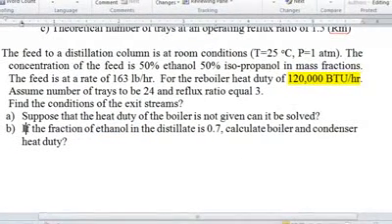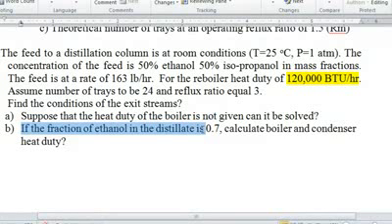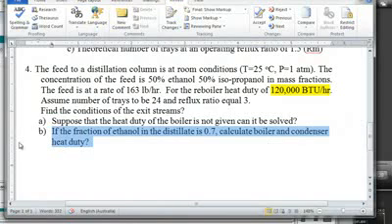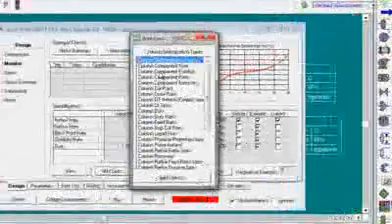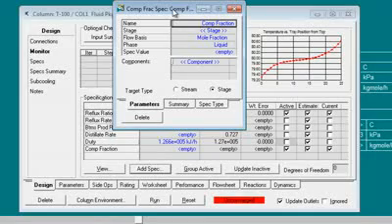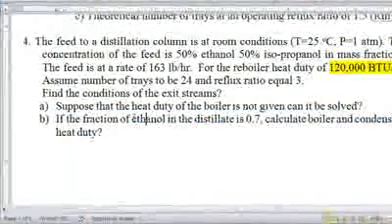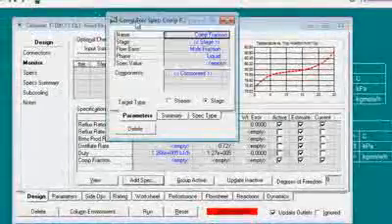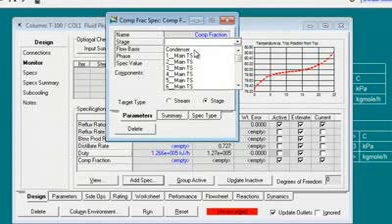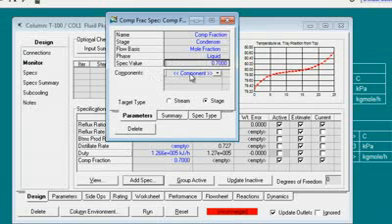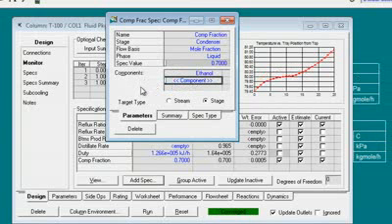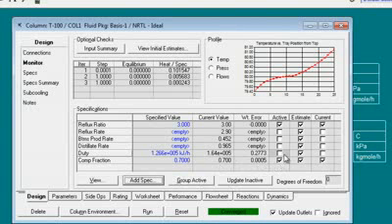Now we go to part D. He said if the fraction of ethanol in the distilled is 0.7, calculate the reboiler and condenser heat duty. So what we are going to do, we remove this tick from heat duty, we add specification, we choose column component fraction. He said the ethanol in the distilled, so that means it's ethanol in the distilled, which is in the condenser, and because in the condenser it condensed and it's in liquid phase, so it's liquid here, and here we leave the mole fraction, we enter 0.7. Now the component is ethanol, so we choose ethanol, and now we can see it covered, and everything is done.